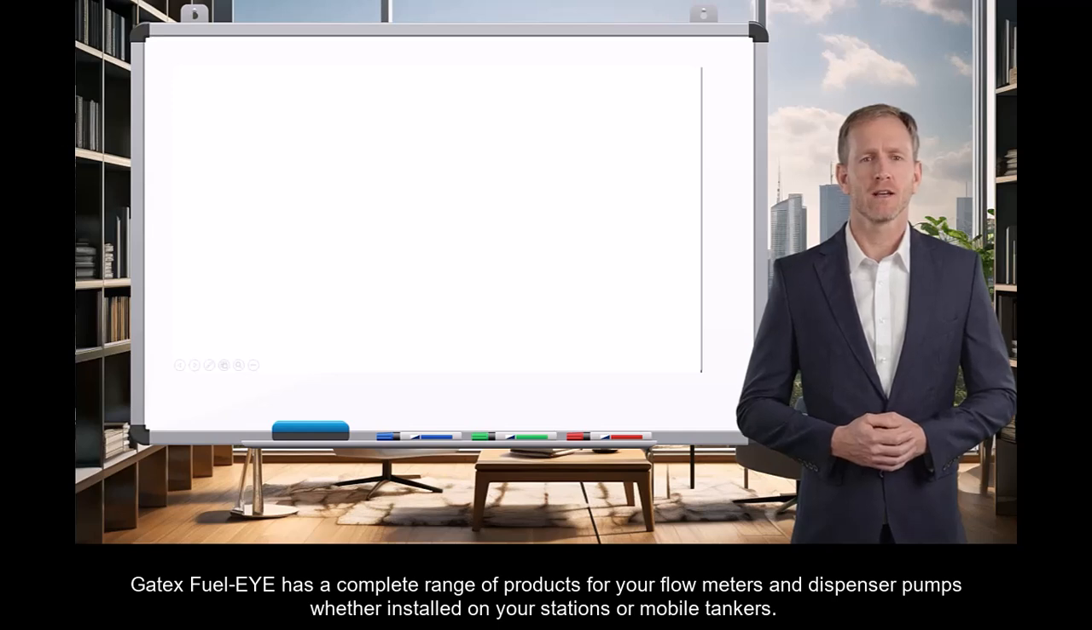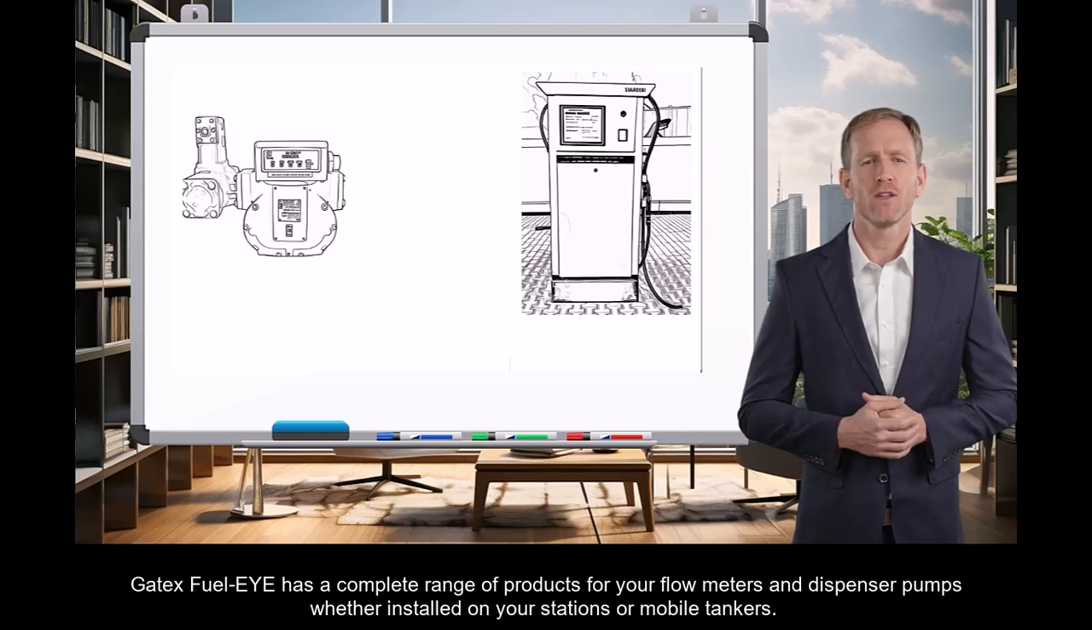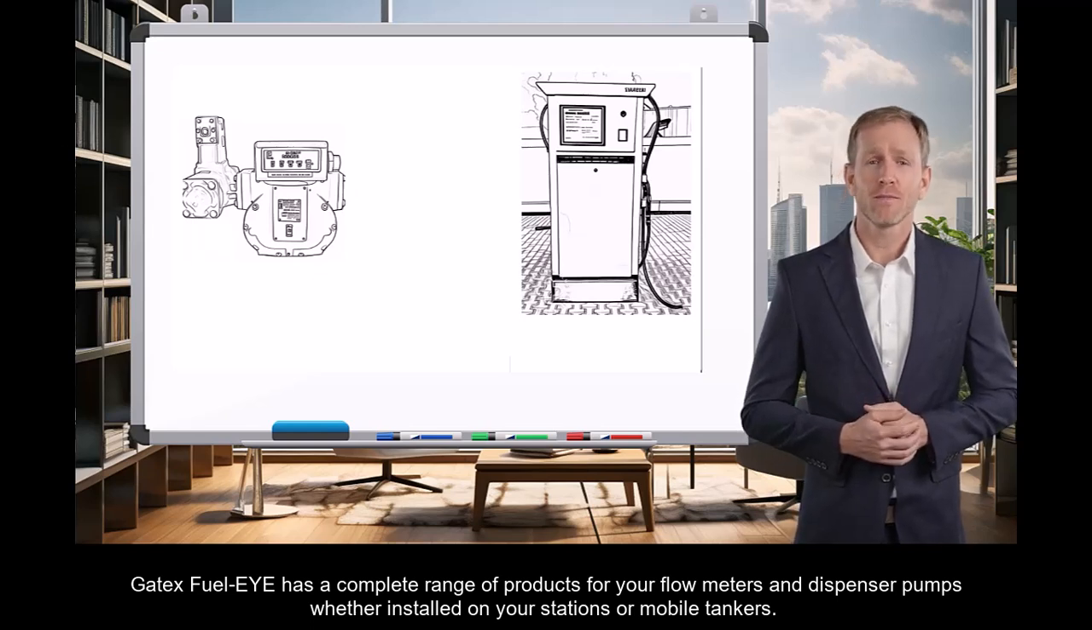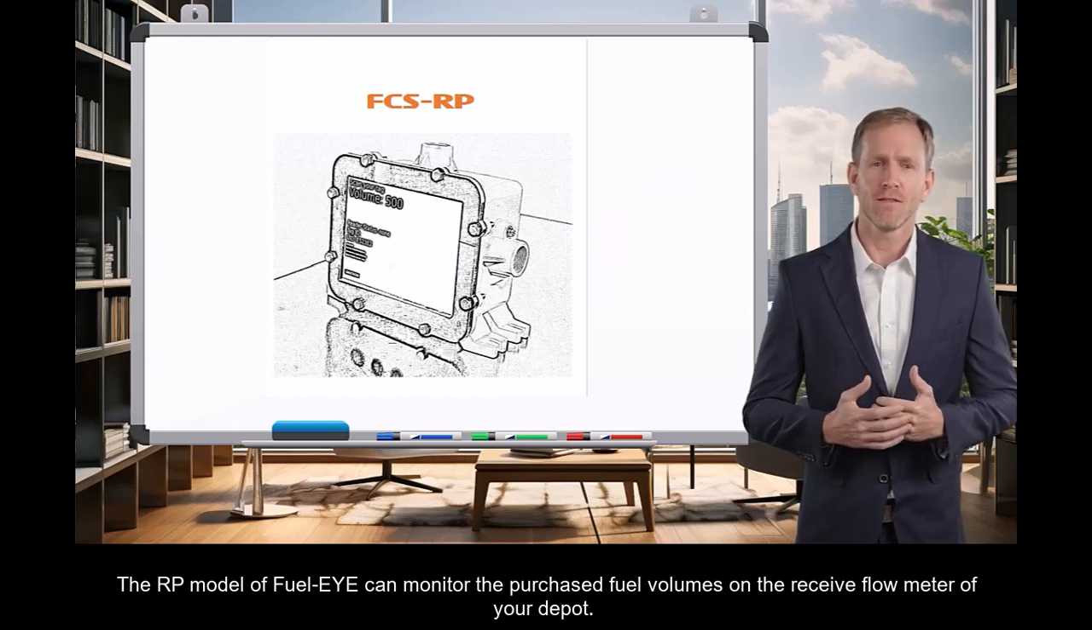GateX Fueli has a complete range of products for your flow meters and dispenser pumps whether installed on your stations or mobile tankers. The RP model of Fueli can monitor the purchased fuel volumes on the received flow meter of your depot.